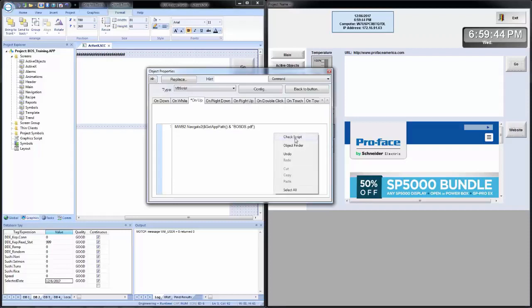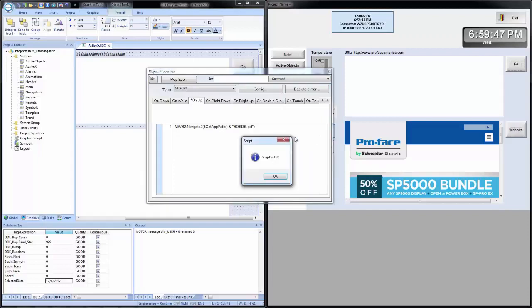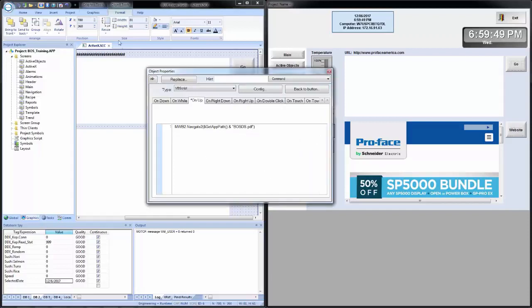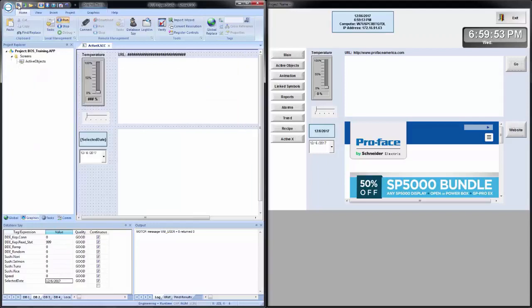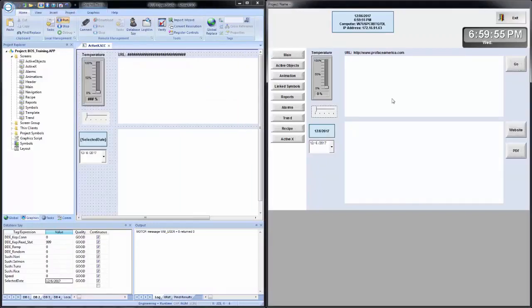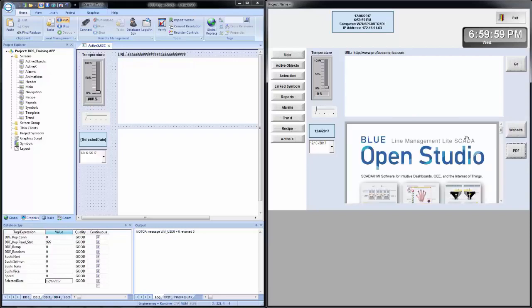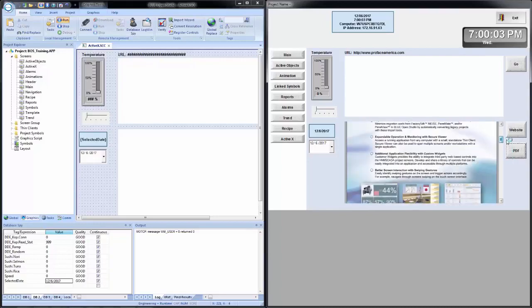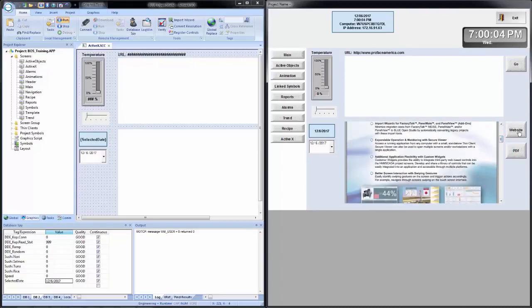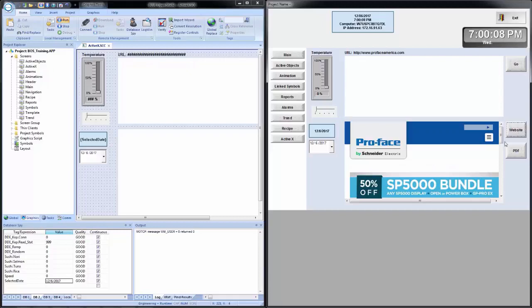I'll right click and select to check my script. Script is okay, so we're all set. So now I will close the object properties and save. And then back in the runtime, if I click on PDF, it opens up the PDF file right inside of the ActiveX control. I can also click on website and it will go to the website.